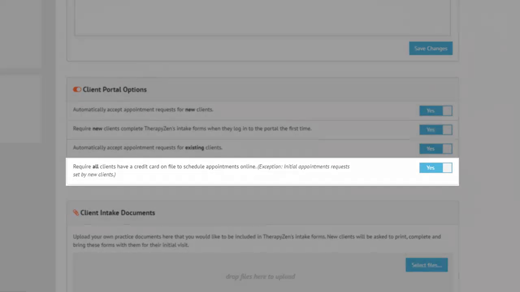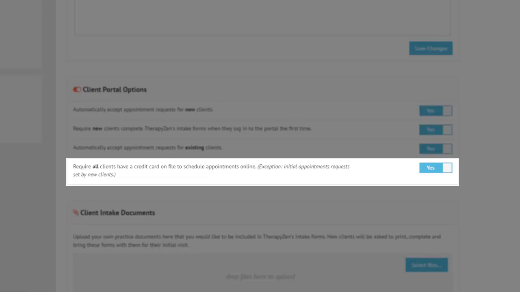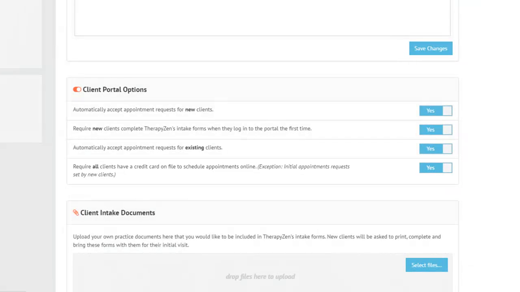And finally, the last one is require that all clients have a credit card on file to actually schedule an appointment. This only pertains to existing clients in the system. Any new clients coming into the portal for the very first time for their initial appointment will be allowed to schedule it without having to enter a credit card. So those are the most important parts of setup for the new client registration and appointment request in the portal.